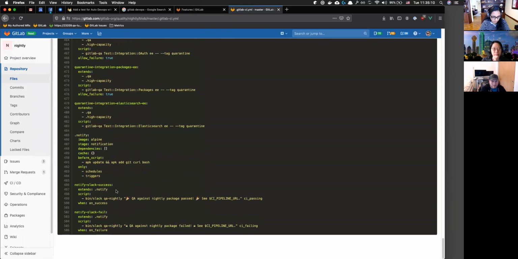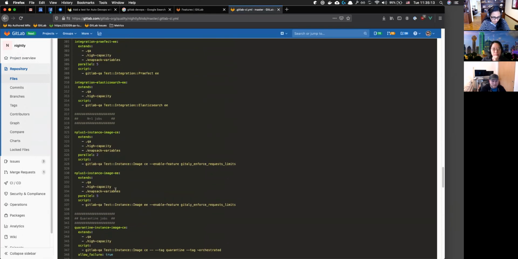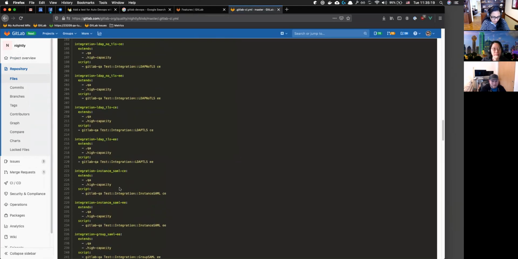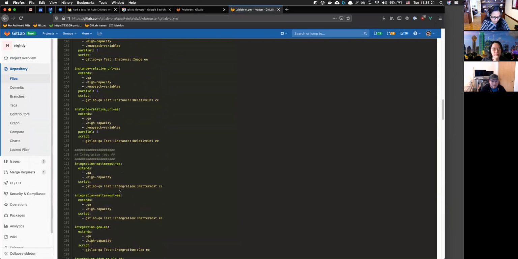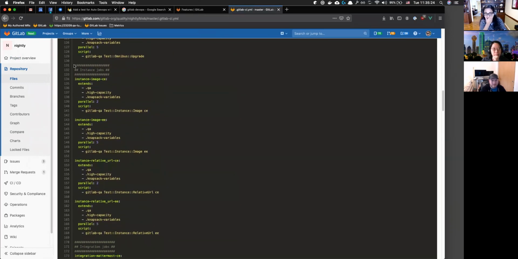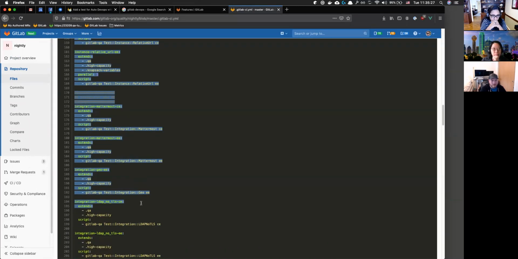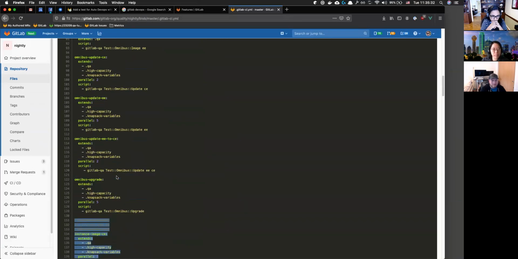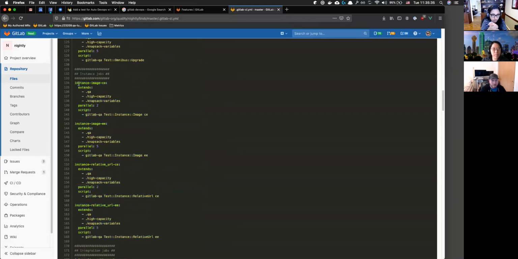Quarantine jobs. I don't want quarantine jobs. Okay, yeah. So basically, these are right here. Everything under 131 and down, this is what we run against nightly. And so starting from 131, instance image CE, we're extending another anchor of QA, and then we're executing GitLab QA instance image CE. And I'll cover real quickly what that is.